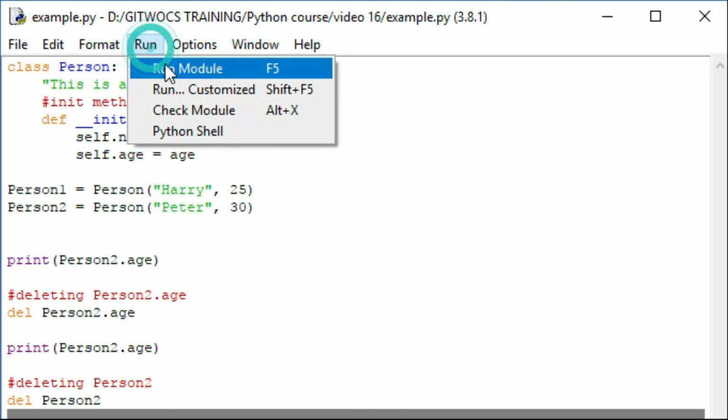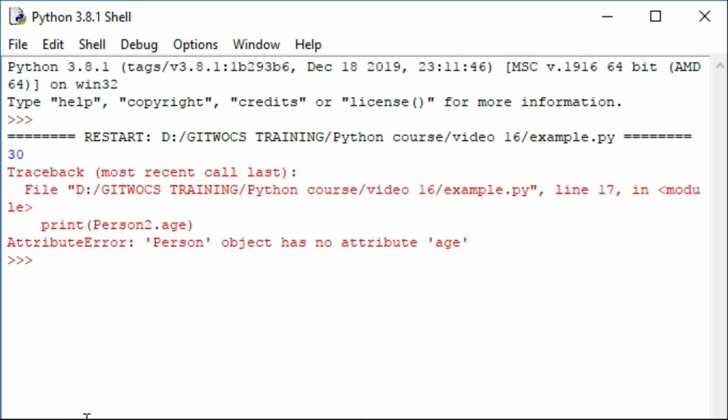So if we save this and run, we have 30 printed to the screen, representing the age of person2. Then we have an error message saying Person object has no attribute age, because we deleted person2.age.